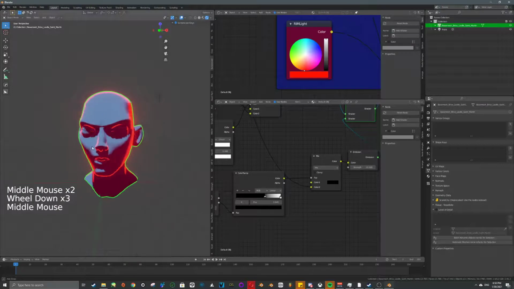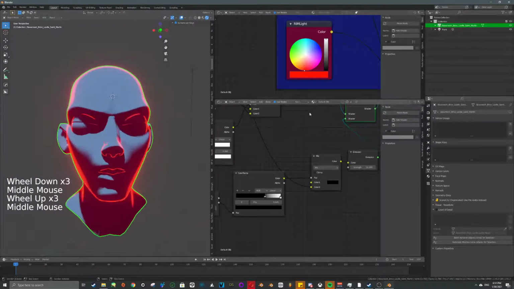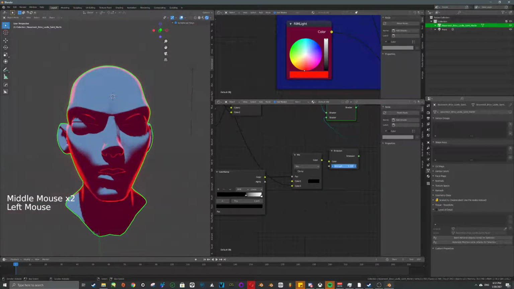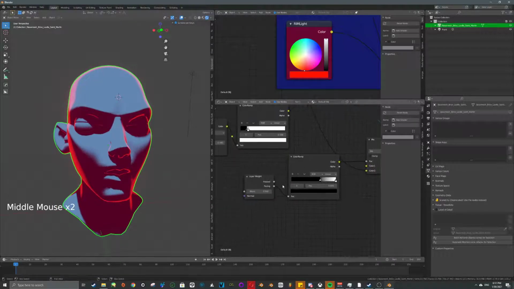That looks super cool. Look at that. Change the strength. Okay, so now you know how to add rim lights and how to manipulate them. You can play with the blend here as well.